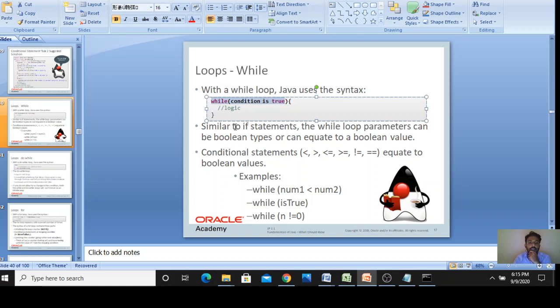Similar to the if statement, the while loop parameters can be boolean type or can equate to a boolean value. The conditional operators are greater than, less than, less than or equal to, greater than or equal to, not equal to, and equal to. The condition statement equates to a boolean.